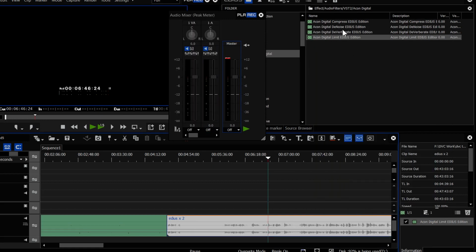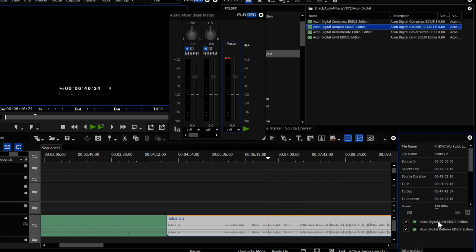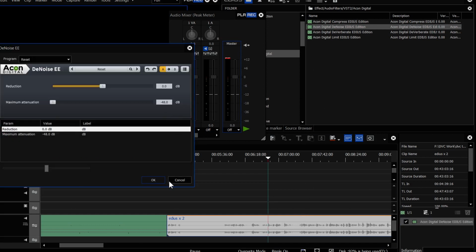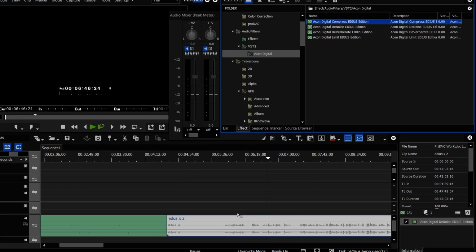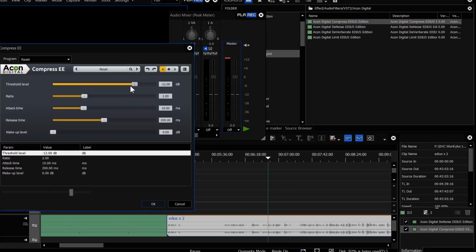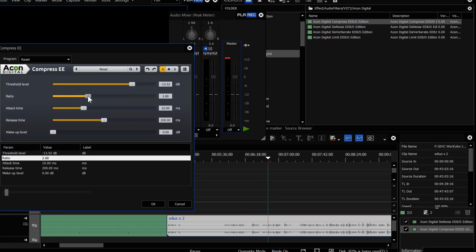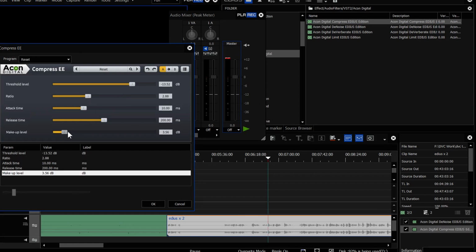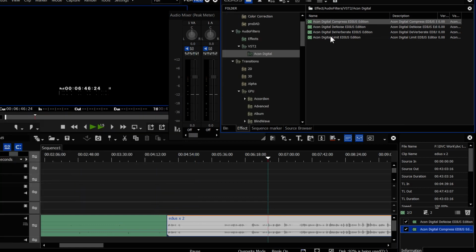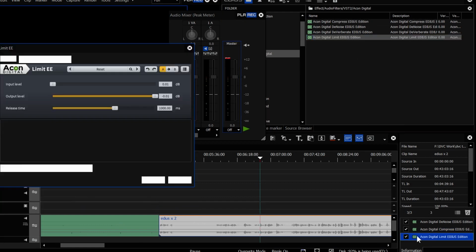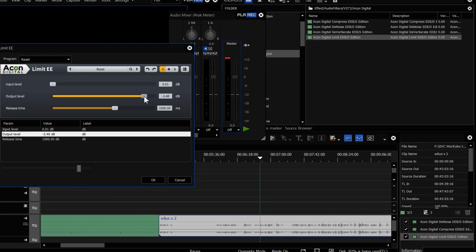What I would do on my voiceover, I tend to put the denoise on first, make sure I can get rid of the hiss, so then I'd open it up, fiddle with the reduction, make sure it sounds okay. Then I'd put the compressor on, and I decide on the level, how much I want the ratio to be, how much I want to make it up. Again, fiddle with these three things depending on what it sounds like. And then I would put the limiter on just to make sure I don't go over a specific amount.